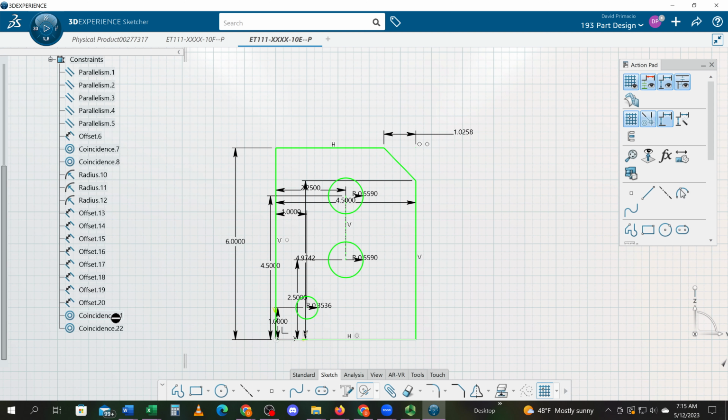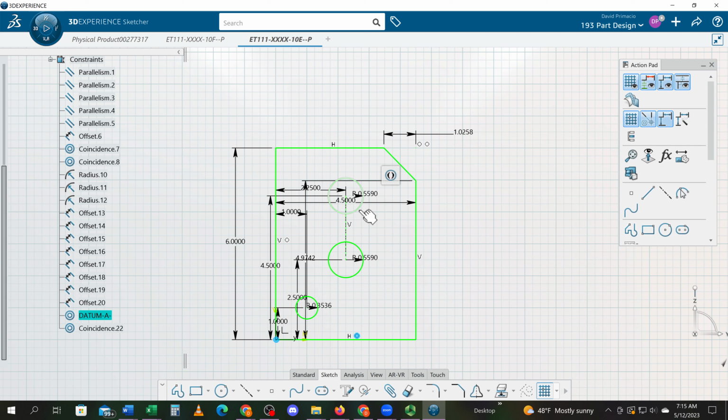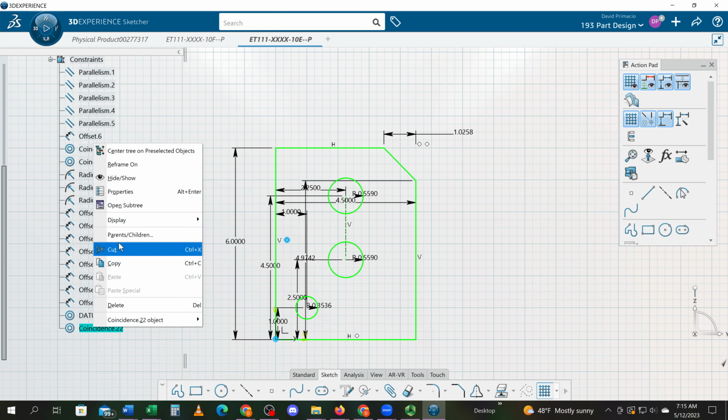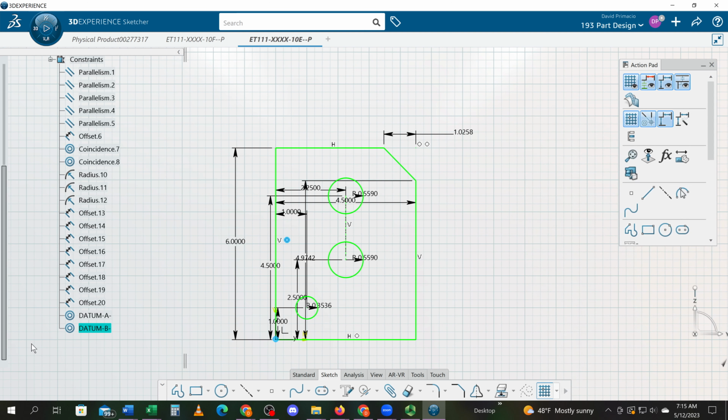I always do datum A first and datum B second. So I got to remember to turn this off. Right click and go to properties and name that in caps datum dash A dash. Properties, up arrow, and then I can just change the A to a B. Okay, so you got your datum A and B here, and notice the part is already green.